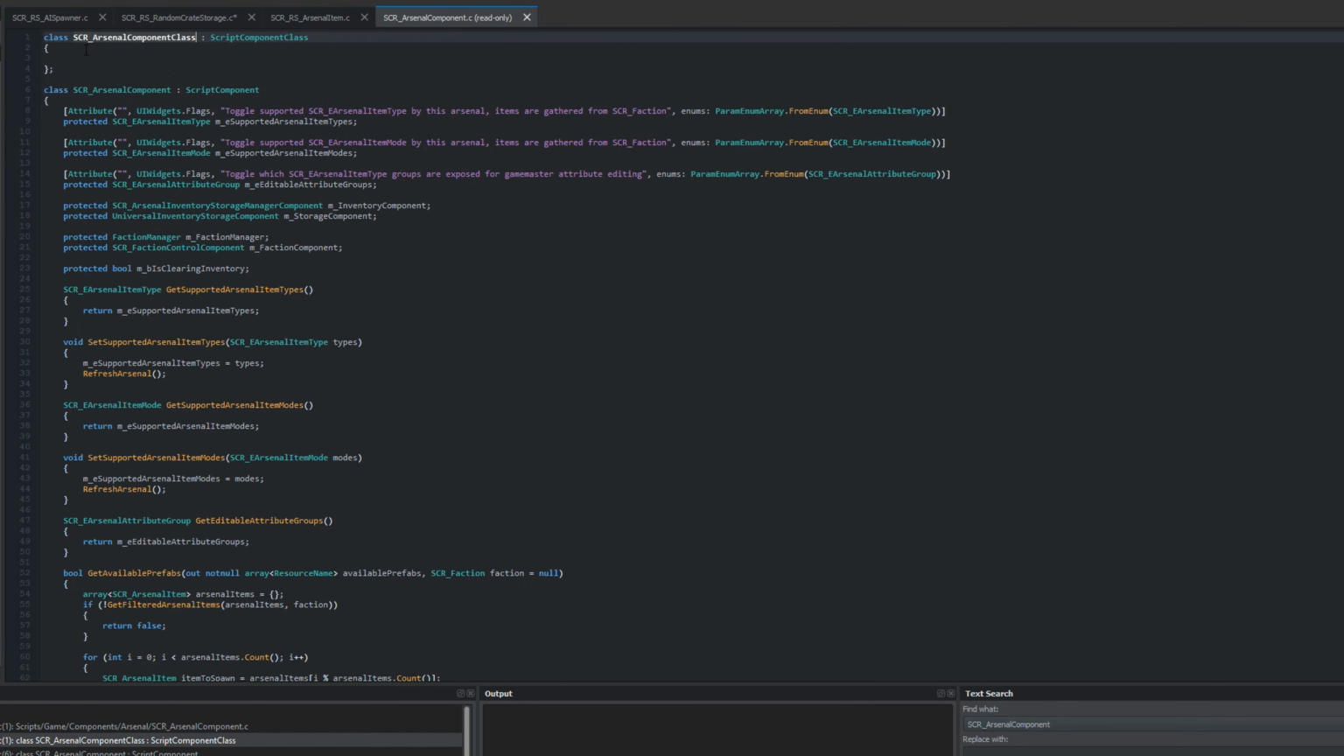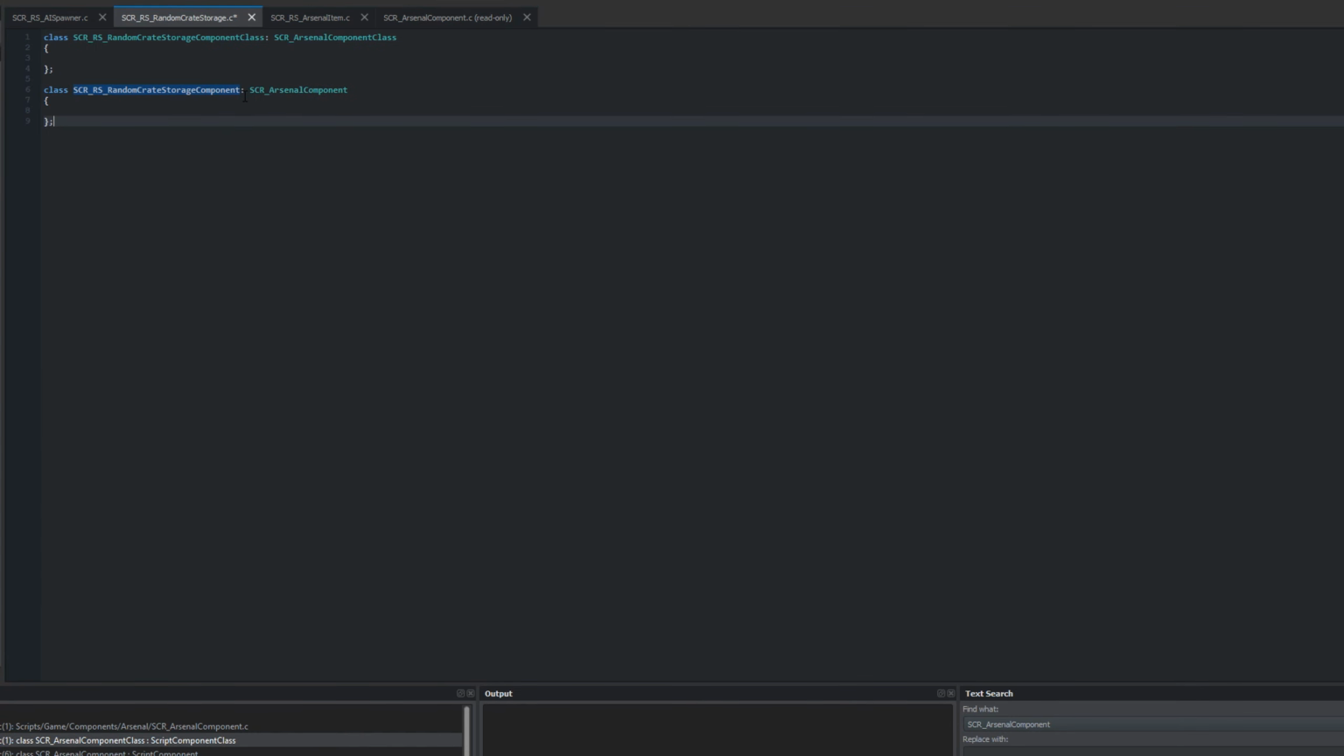To do inheritance, you can see here in this class, it's separated by a colon. Some people like to include spaces in the colon separation. Usually I don't. It's personal preference. It will not change how it functions.